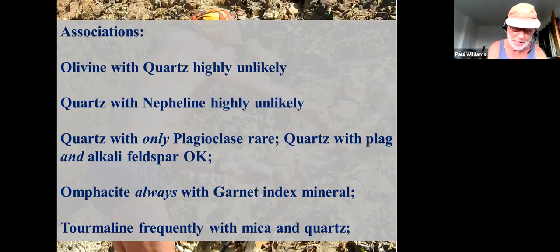But you will find in the intermediate rocks like the andesites and the diorites, things like that, you can find that you've got mica and amphibole in there as well. So the two will go along with that.